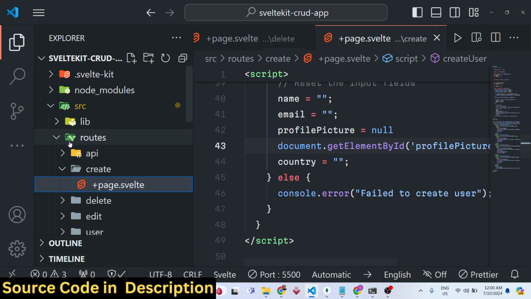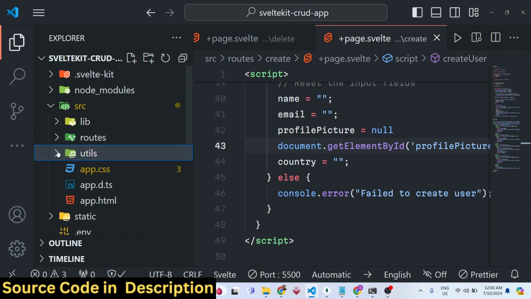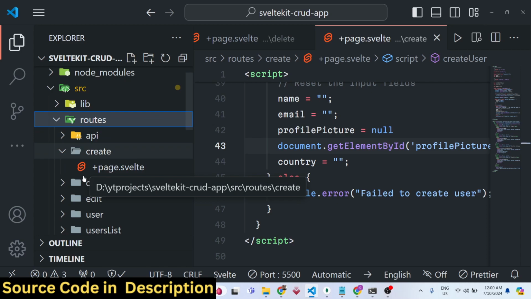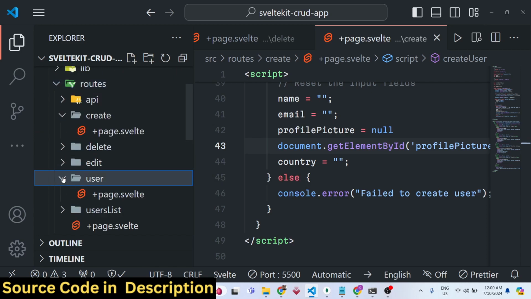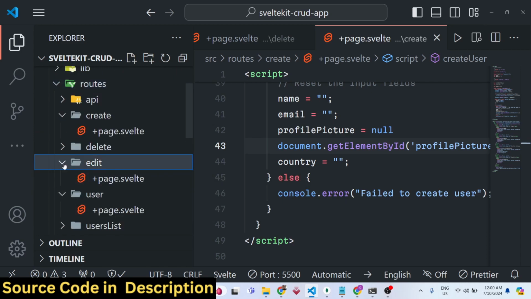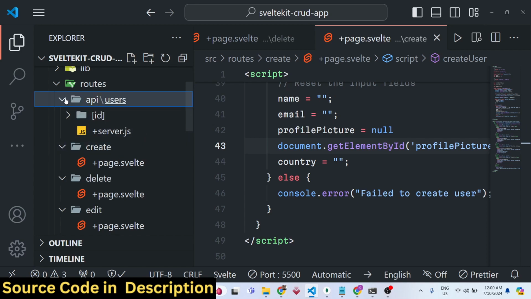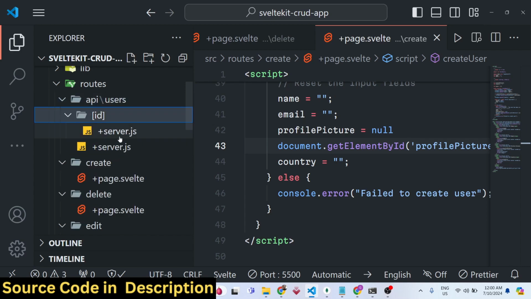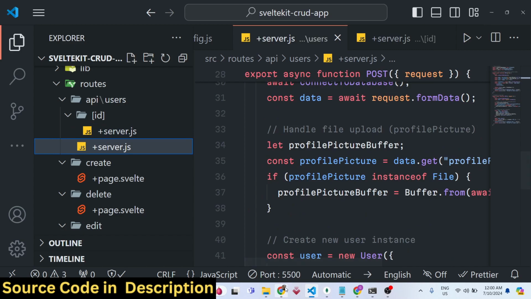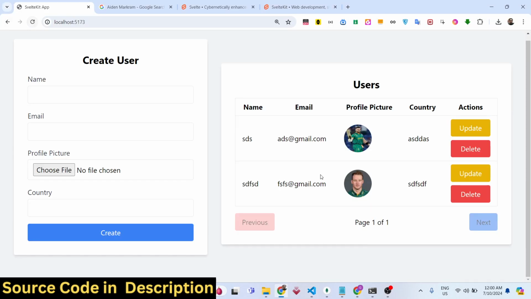So this is my directory structure. You will see the routes are also there, and this is our front end. We have various components out there for listing out users, for editing users, for deleting users, and then we have the API routes, the server code. So let me first of all show you the demo of this application.